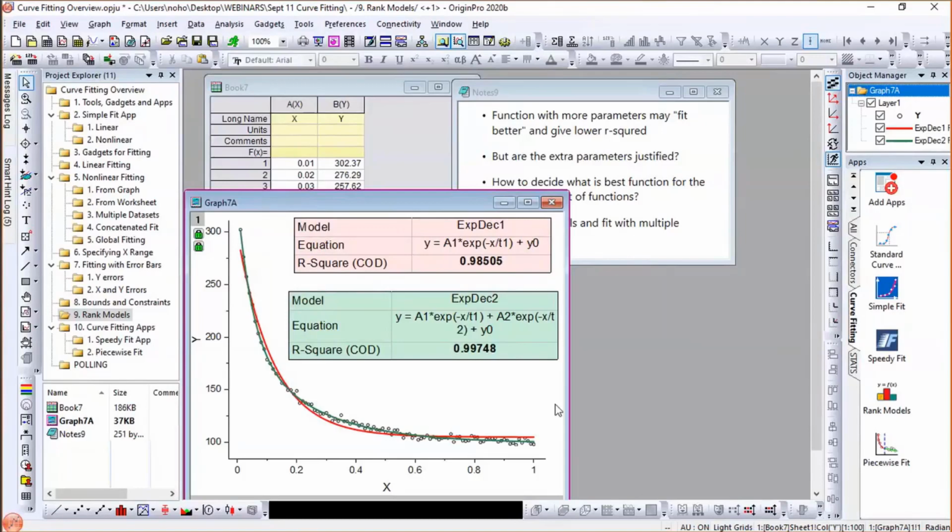So here I took some data and performed 2 exponential fits. I have already done the fits. I did one with the single term exponential. I did again with the same data with the 2-term exponential. So you'll see here the earlier R squared was 0.985. The second R squared is 0.99748. So this is better than the first one. But do I stop here? Do I add a 3rd term? Do I add a 4th term?